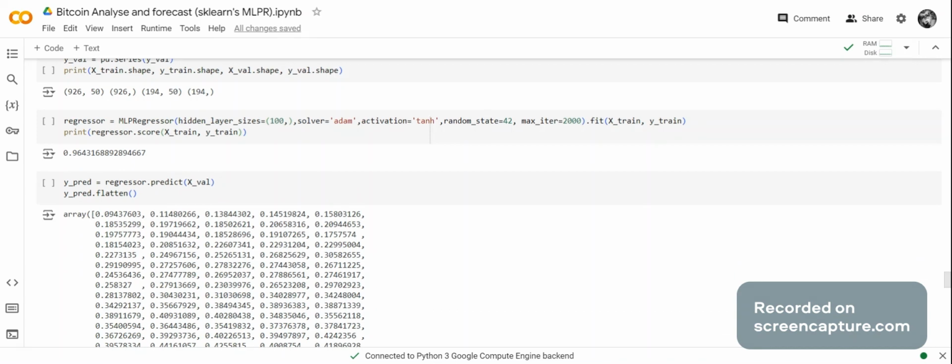Now we're going to define our model, which is MLPRegressor. The hidden layer size is going to be 100, which is the default. The solver is going to be Adam, and I believe that's the default as well. The activation is going to be tanh. The random state is going to be 42, and max iterations is going to be 2000. And then we're going to fit X train, Y train. We're going to print the score using X train, Y train, and it's going to be 96%.